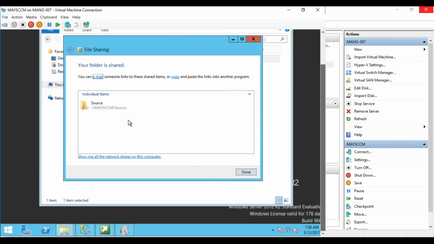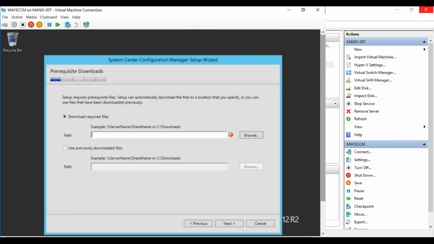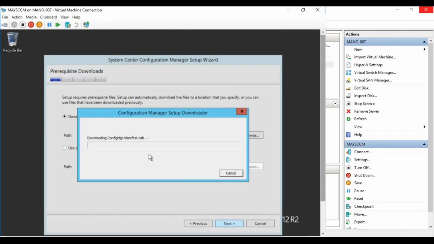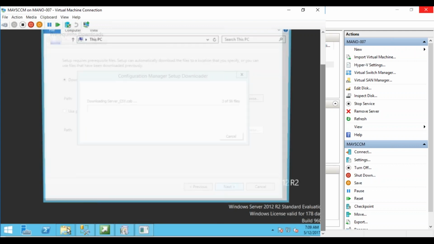Okay, so it's my SCCM source. Downloads. As you can see, it first downloads the manifest file, and then these are the different language files. You can also open a log file to see how it is downloading and if there are any errors.